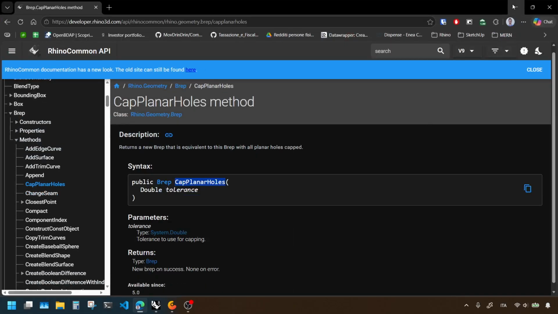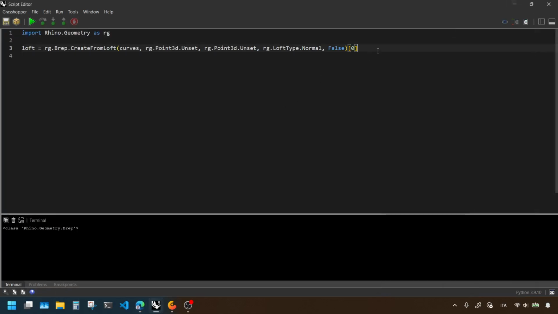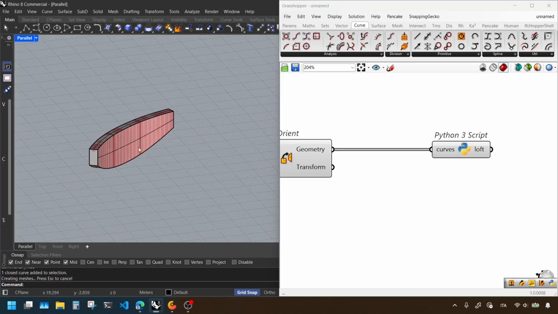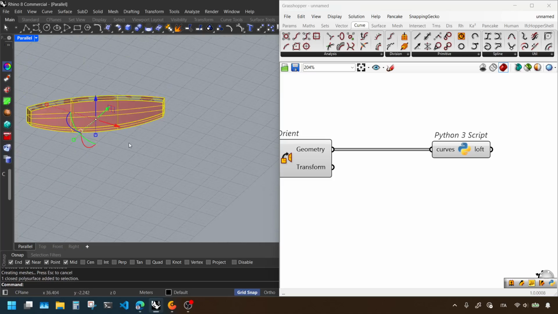Yeah, a new Brep. So we should be able to run it from here. Cap planar holes, even if it's not suggesting anything. And the tolerance, let's just drop it in with a number this time. And yeah, indeed it works. It wasn't suggesting it. And now if you bake it, you see you get a loft, which is capped at the start and at the end.